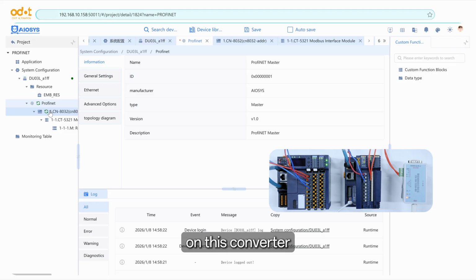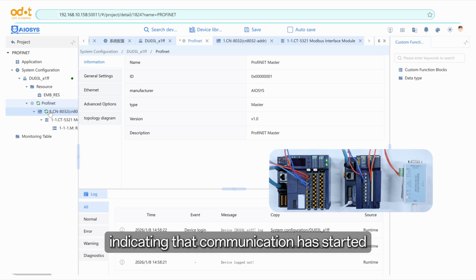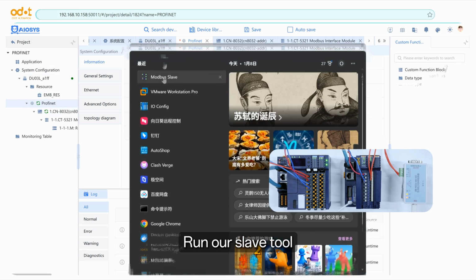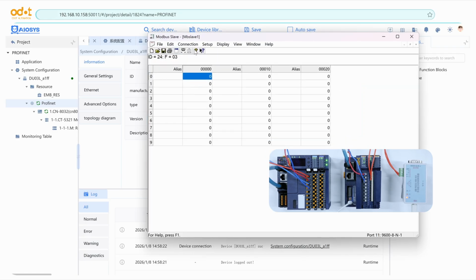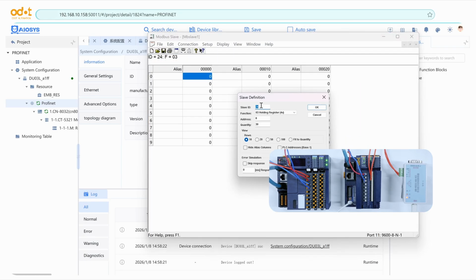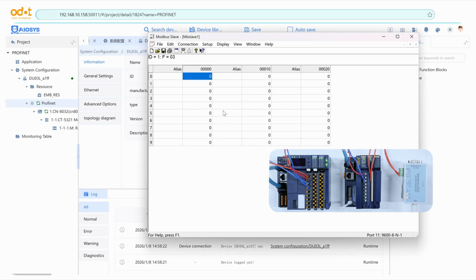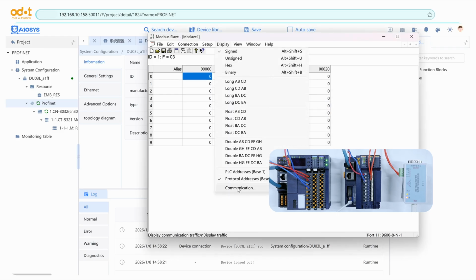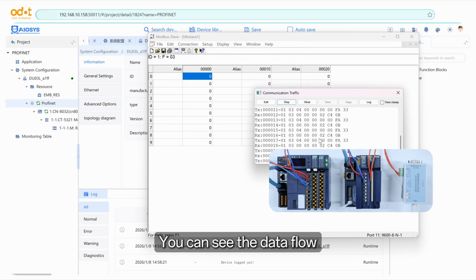Here you can see, on this converter, the indicator lights are flashing, indicating that communication has started. Run our slave tool. Configure the slave ID. You can see the data flow. At this point, communication is successful.